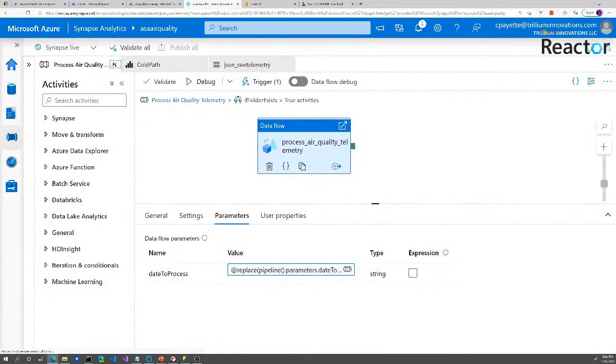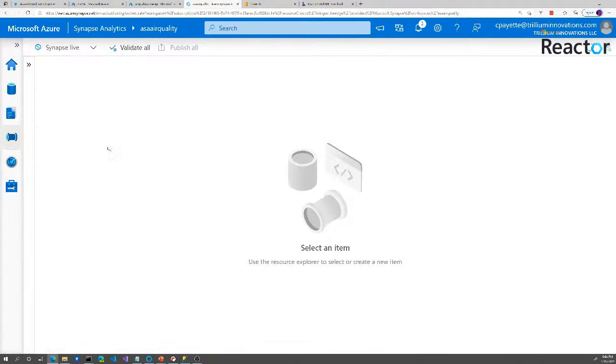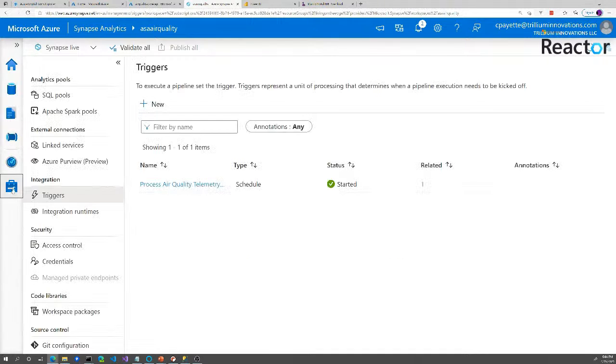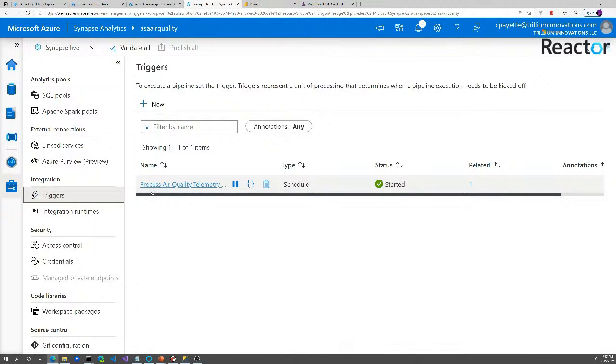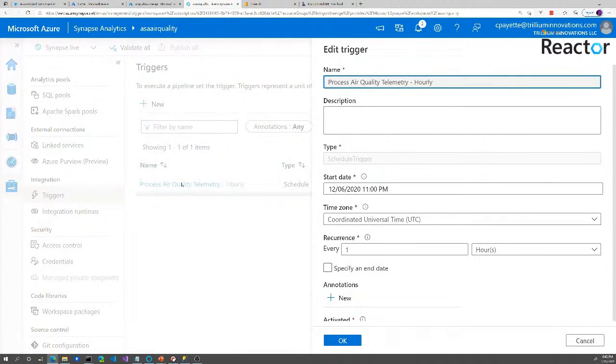So the last piece of the puzzle where this comes in is the actual trigger. So within the Manage Hub, you can see that I have an hourly trigger already defined. So I named it Process Air Quality Telemetry Hourly. And if I select this, you can see that it's scheduled to run every hour on the hour. So it started in December, and it's been running consistently ever since then.